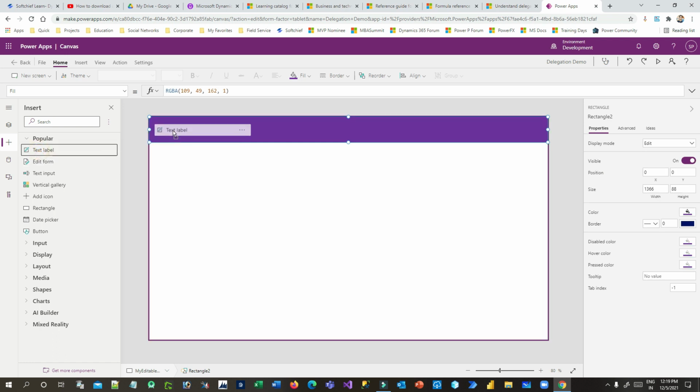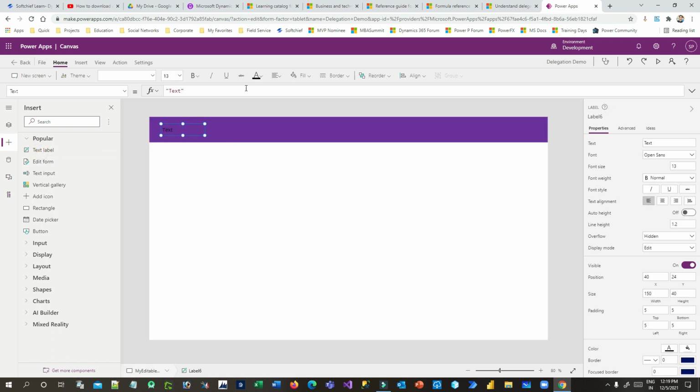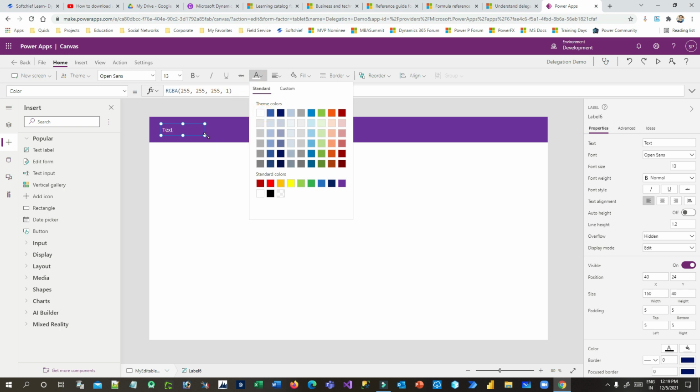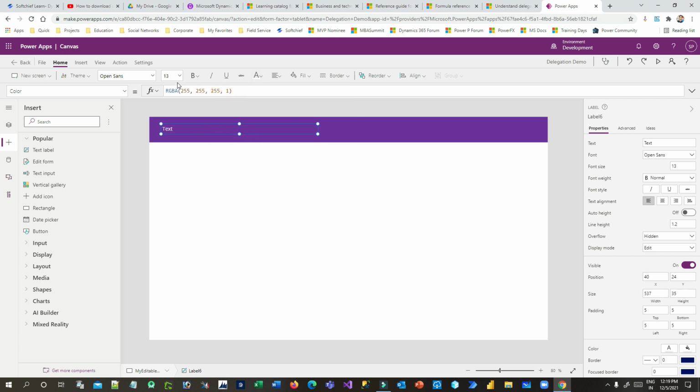Then I can drag a text label here and change the color to white, and I will change the size as per my choice. In the text label, I want to change it to, let's say, contact editable grid. You can see the right side properties of the label, you can change it.